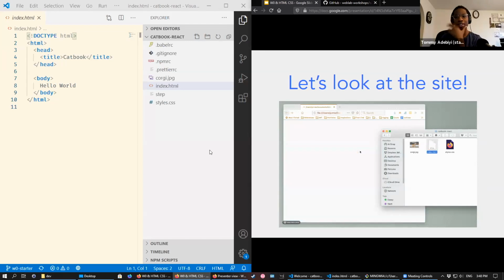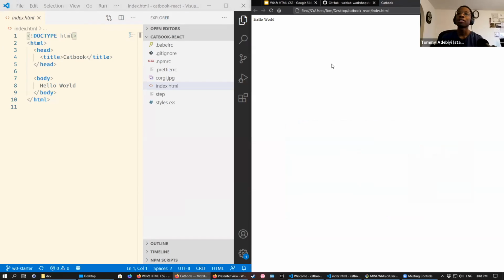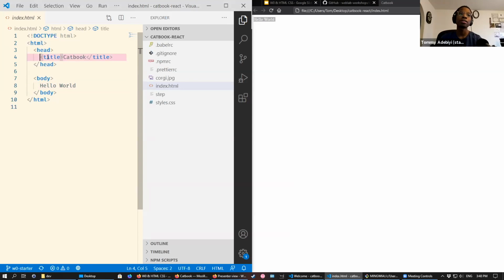And then if we take our index.html and just drop it into our browser, you can drag from here directly from the Explorer in VS Code and put it in a tab. You can see that our hello world is rendered here, which is the only thing we have in our body. And you can also see in the title element, we have Catbook, and it shows up here.